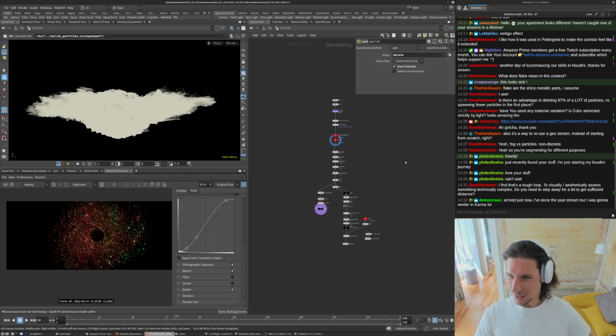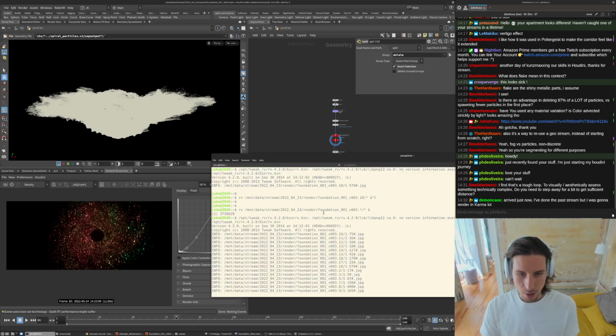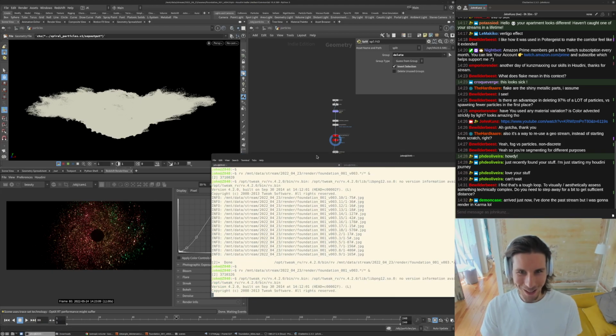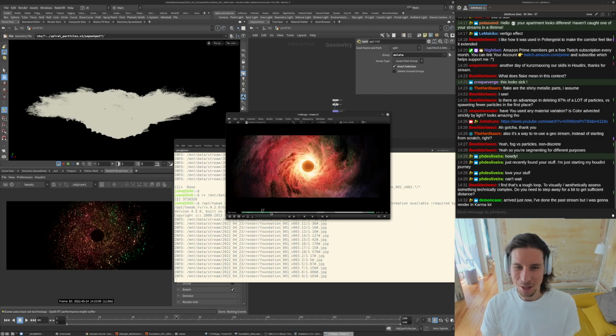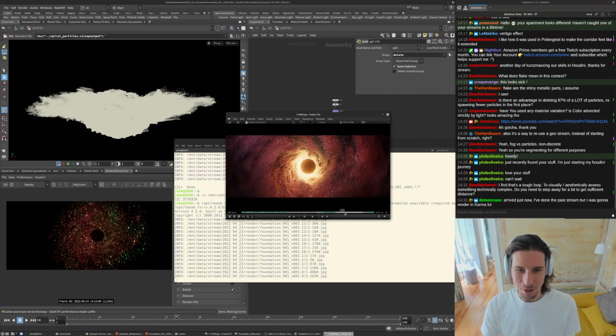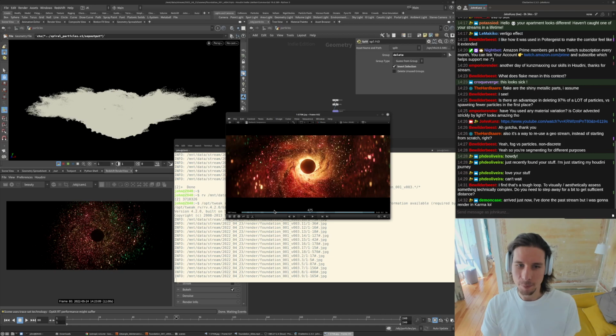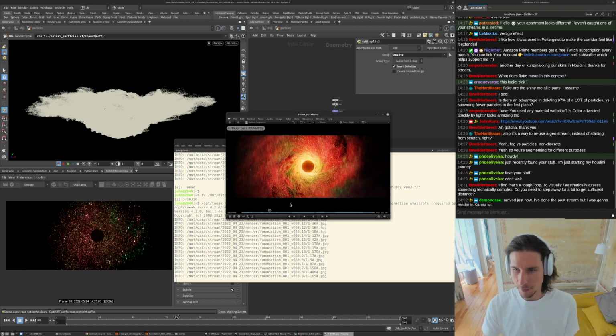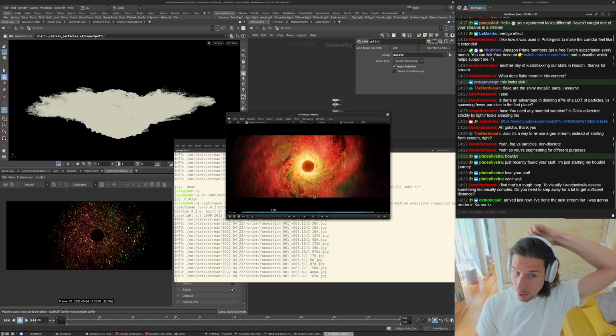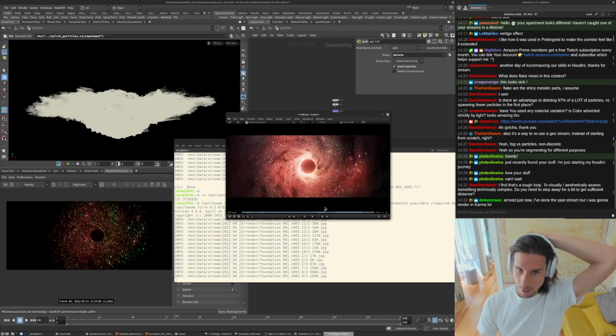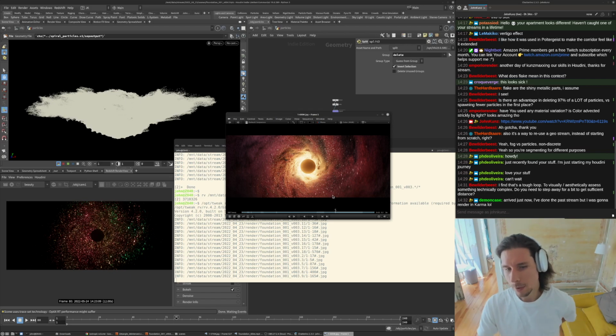I find that's a tough loop to visually, aesthetically assess something technically complex. You need to step away for a bit to get sufficient distance. Yeah, for sure. I think going through the journey, these previous ones, this was done over a couple of days, or maybe even a week. So definitely saving versions, working incrementally. If you're at a studio and you have access to a render farm, you can definitely speed that process up a little bit.